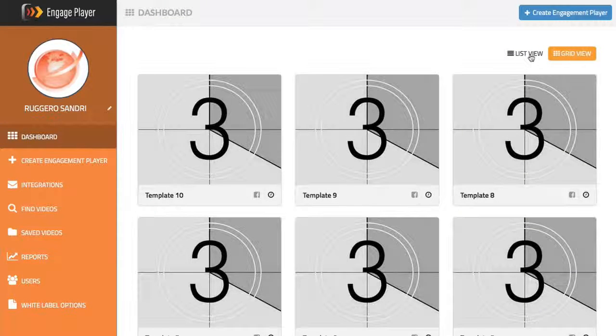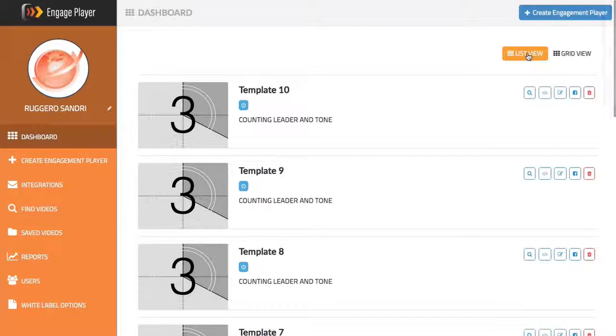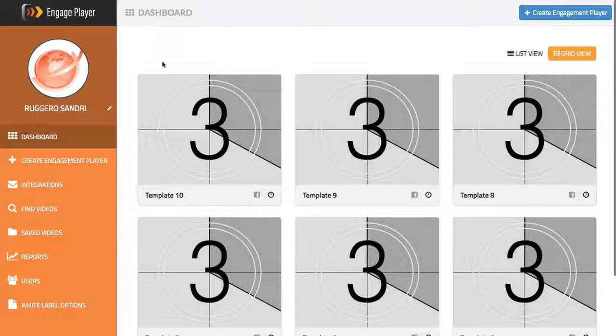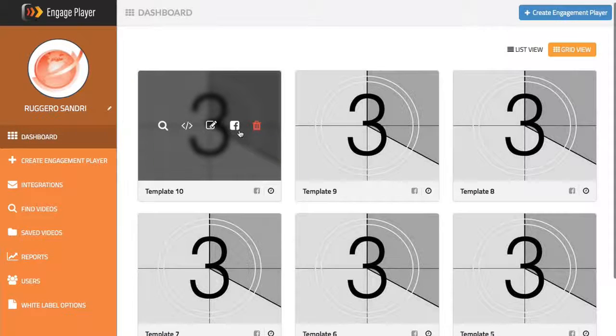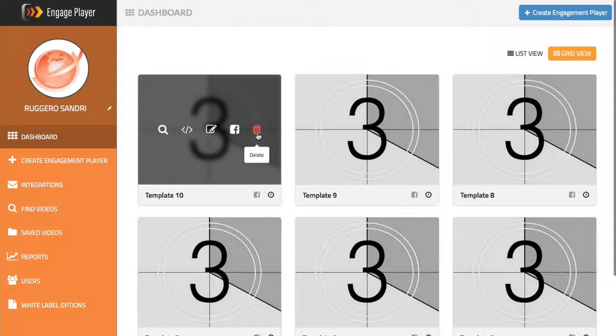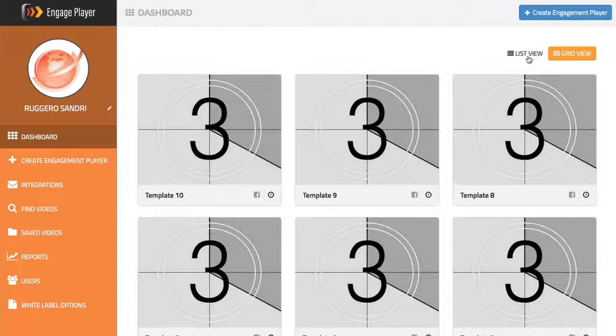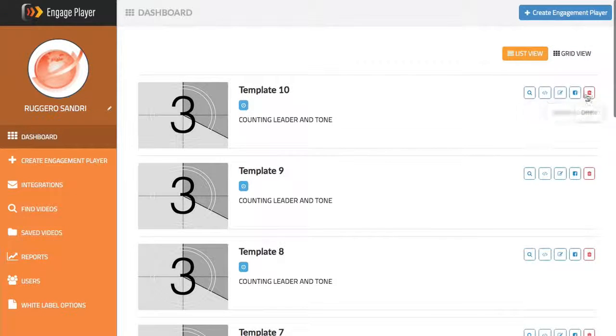Basically, we provide two different views. There's the grid view and then the list view here. On grid view, it will display the name of the engagement, as well as if we roll over, we can take a look at the preview, grab the embed code, edit it, push to Facebook, which I'll show you is a part of the premium plan, so I'll show you that in a bit. And then, of course, delete it. Now, those same exact options are available on the list view as well, right over here. All right.